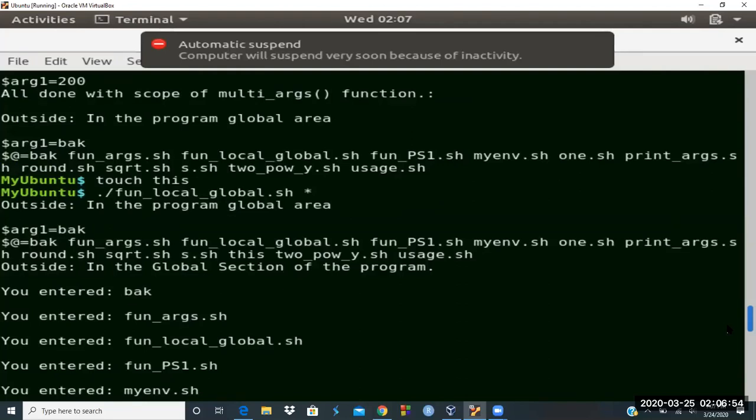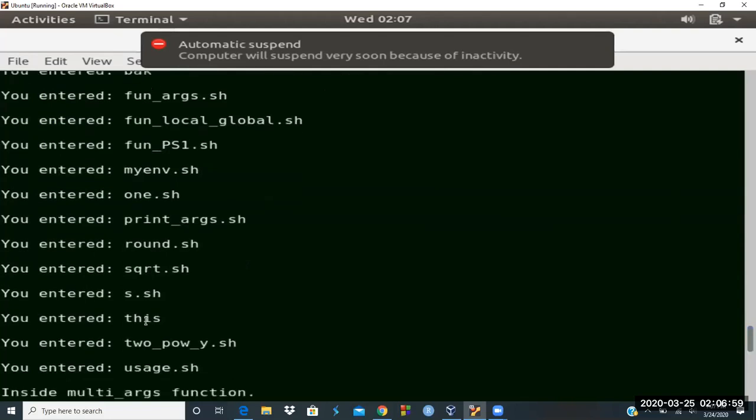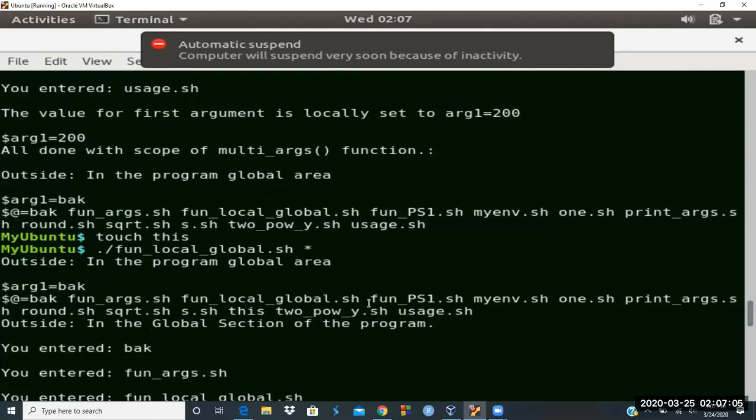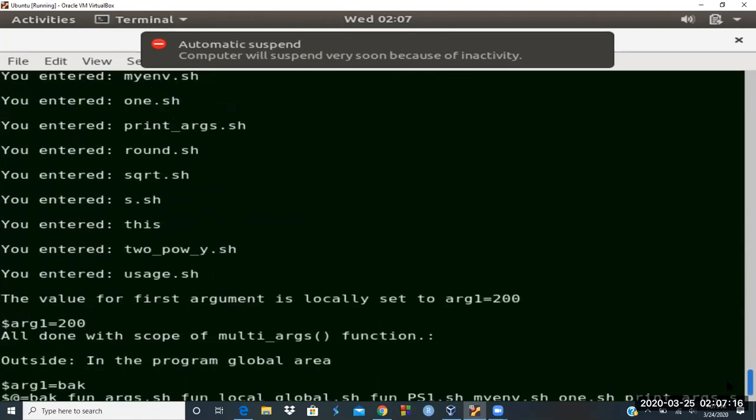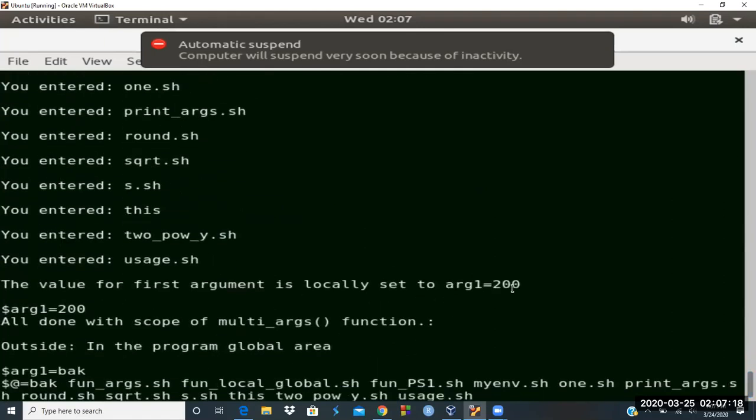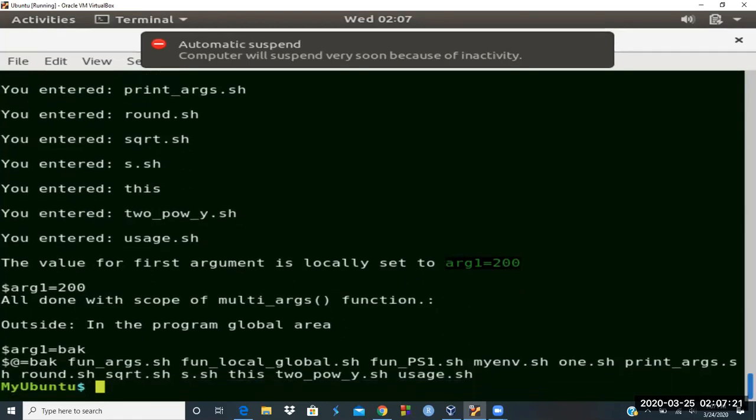Outside of that function, it is always whatever I passed on. Here you see this right here, and then on top, of course, it's there too. Inside that one multi-arg function, the value of arg1 is equal to 200. But once I'm out of the scope of that function, back in the global area, arg1 is equal to whatever I passed on. In this case, since it matches my first argument, that will be printed as arg1.